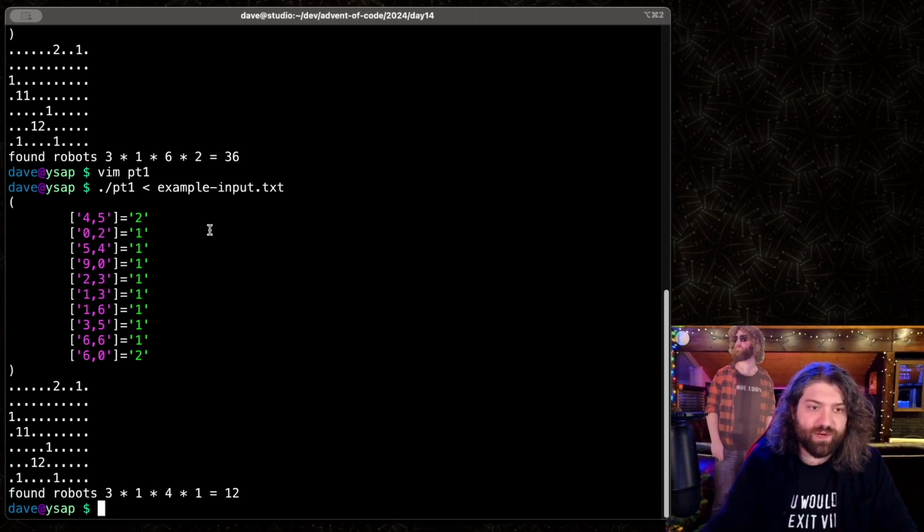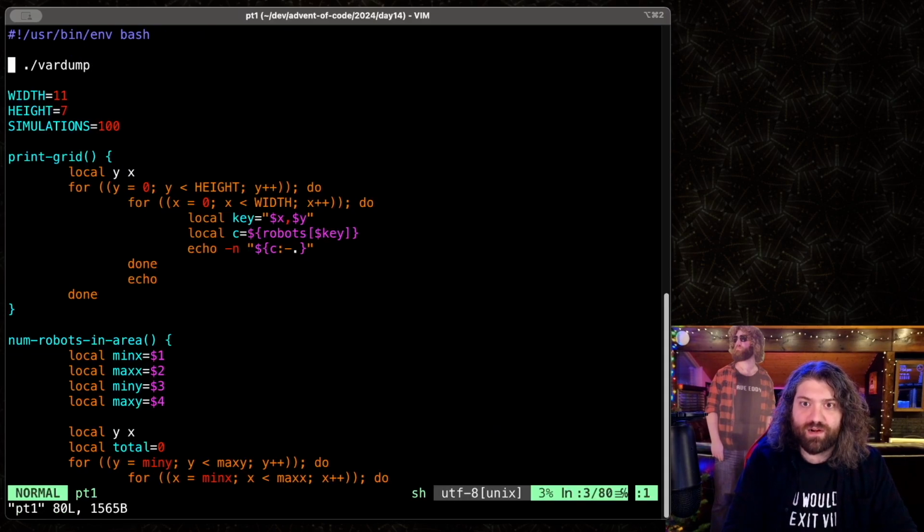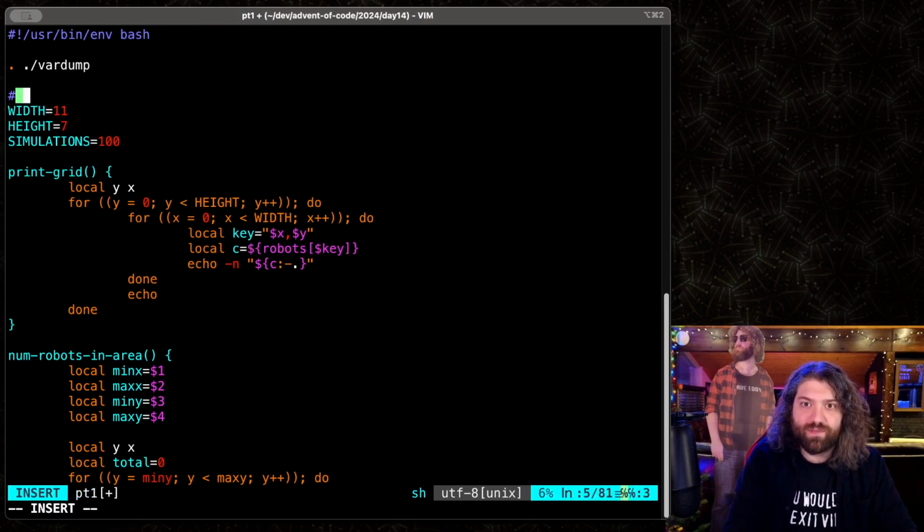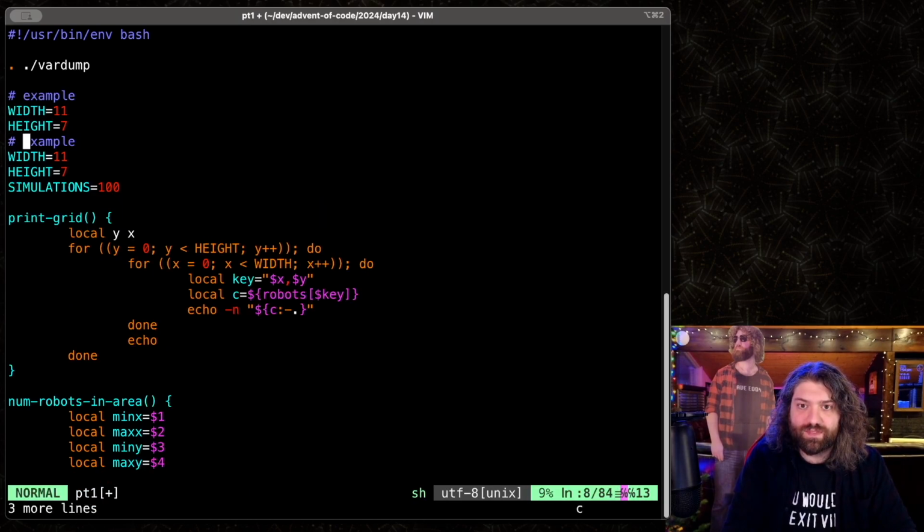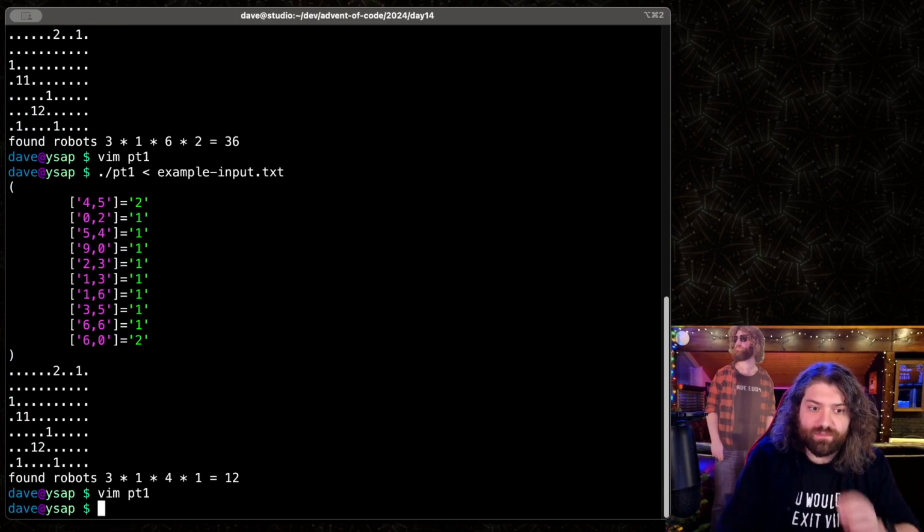So now if we're going to give it the real input, we need to make some changes to it because we hard-coded some data. Not that we wanted to, it's just that that's what it asked for. Example. Real. So now we can just comment them out and in as we need them. So the real example is 101 wide and 103 height. Cool.